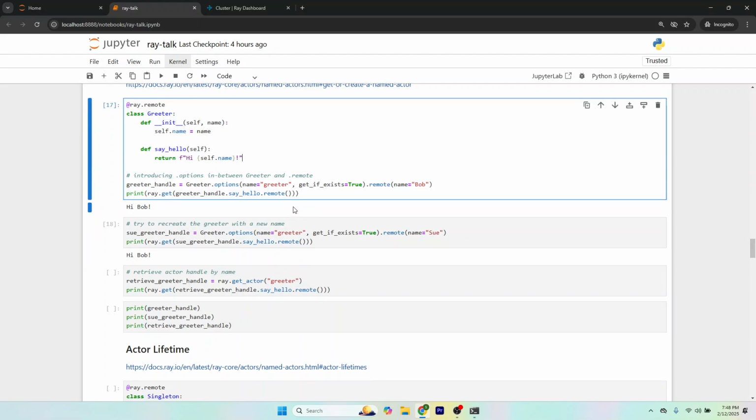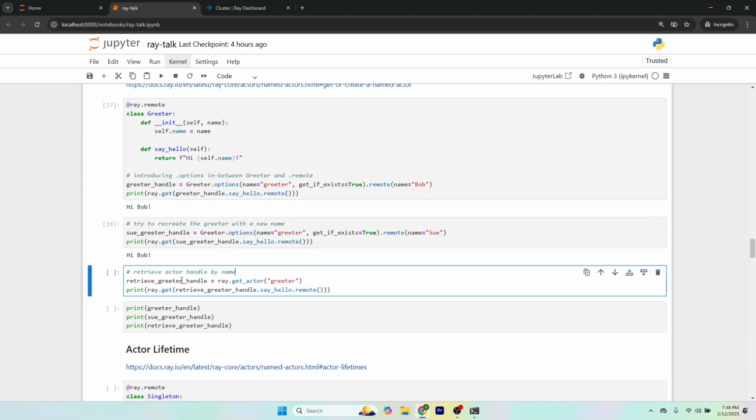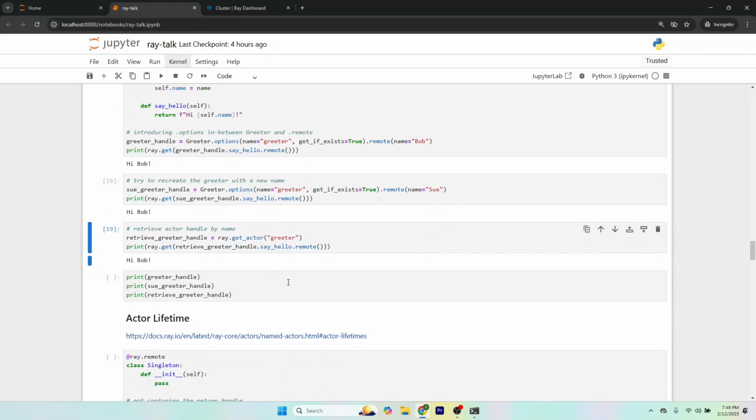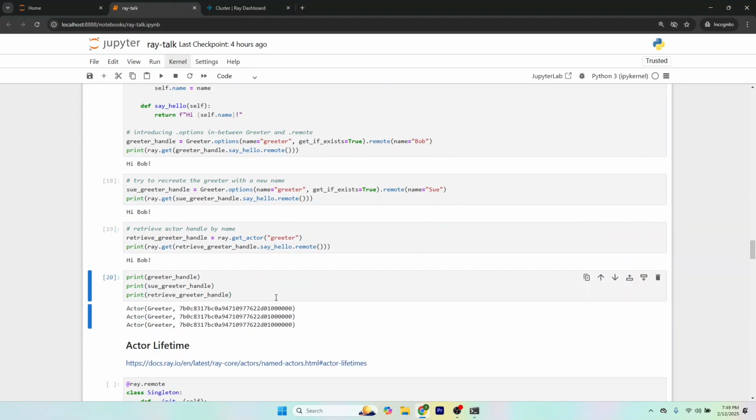So you can retrieve an actor handle by name. So rather than creating it this way, I can just say ray get actor by name greeter. I'm going to set it to a new handle variable and do the same say hello stuff. And it says hi Bob, unsurprisingly. And if we print out the greeter handle for all three of these cases, we can see they're identical. It is the same greeter because of the naming and get if exists.